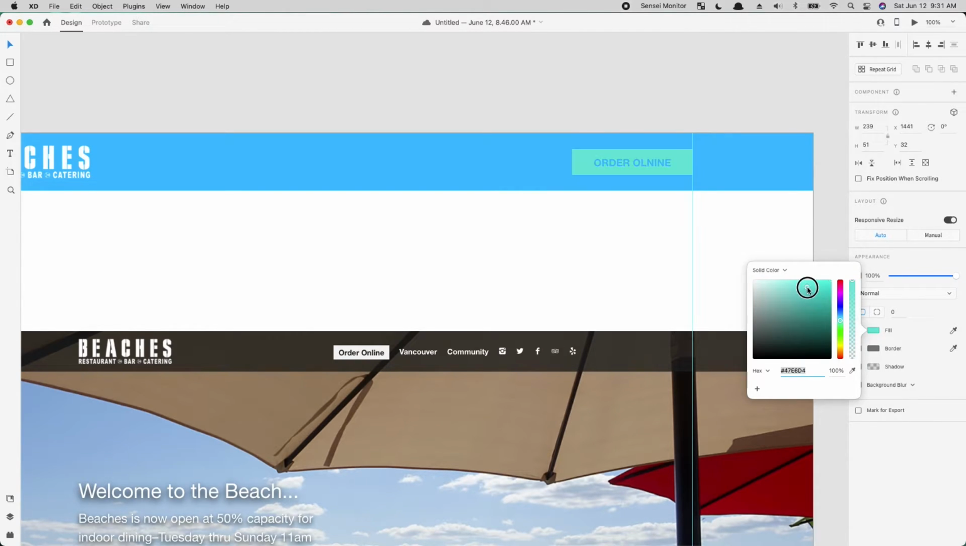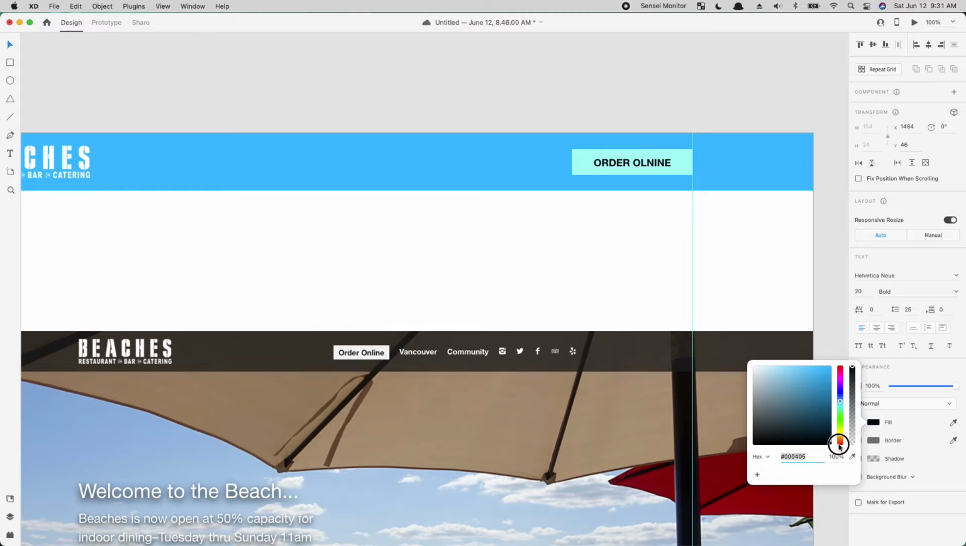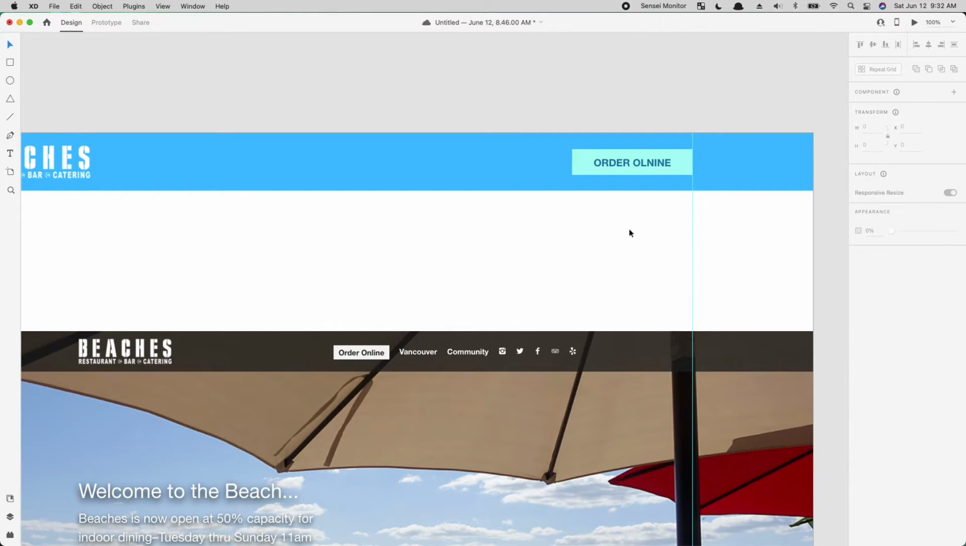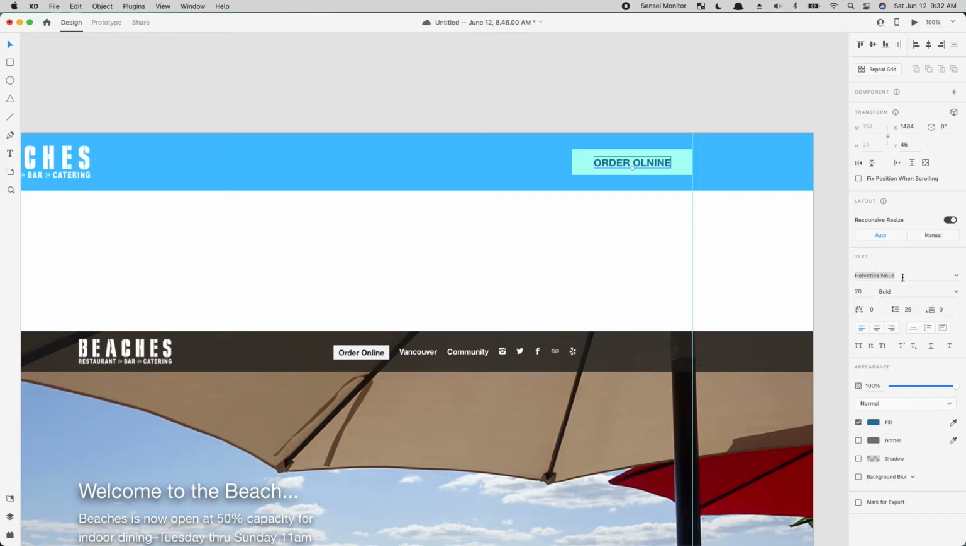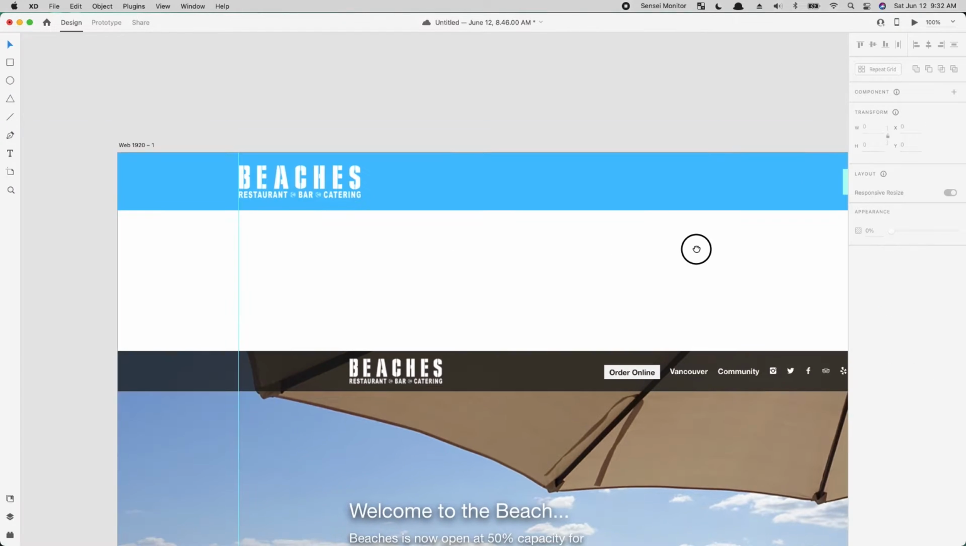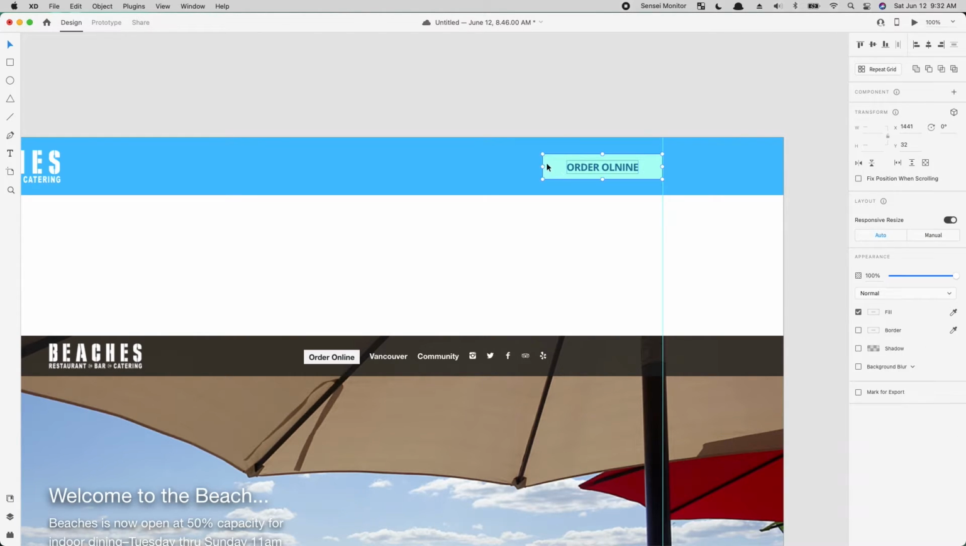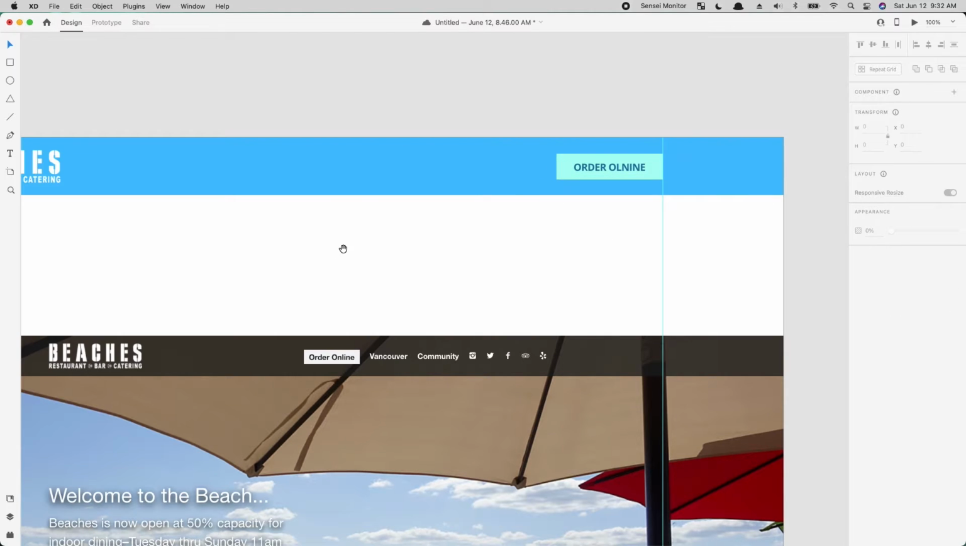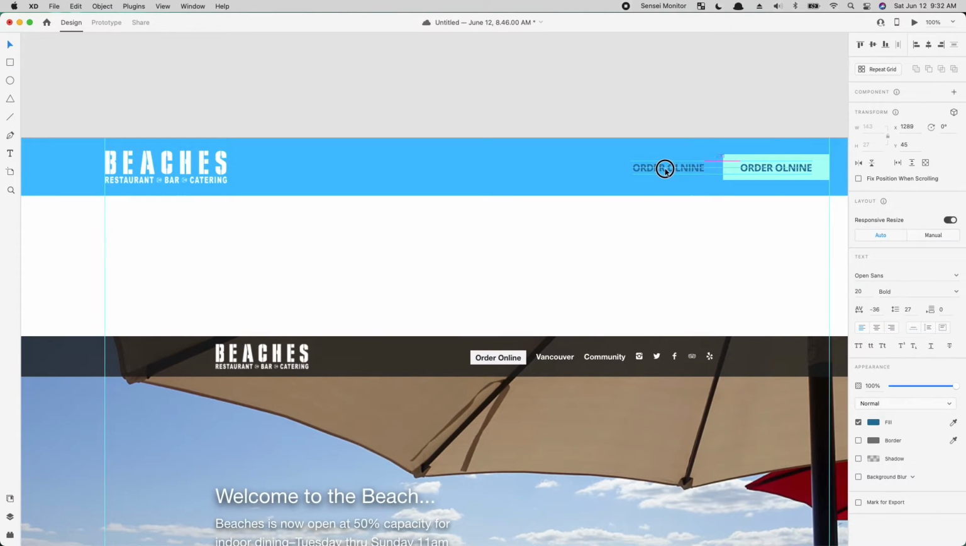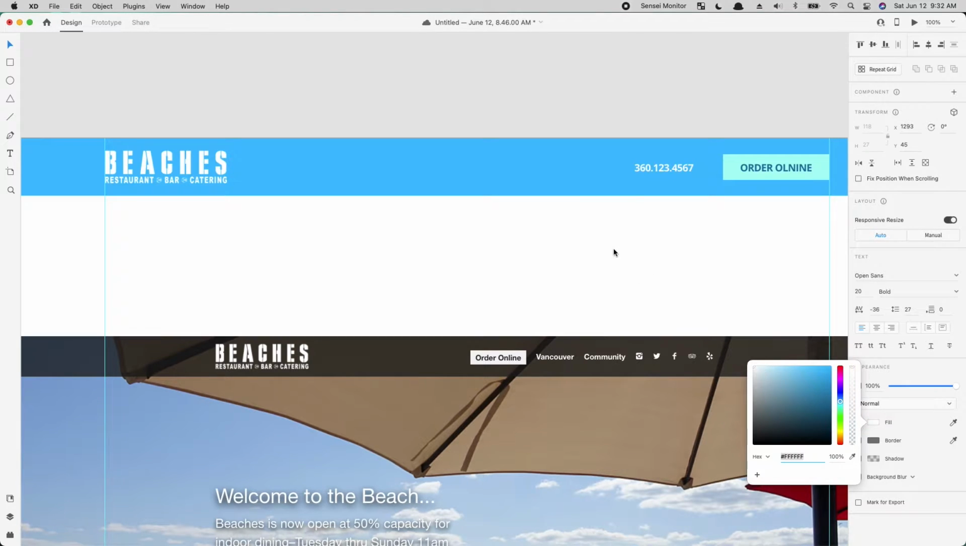Maybe we just go with a blue here and we pump that up, and then maybe we make this guy darker. We can run with that. It's not the prettiest. Let's do that font for now. And let's take this down a little bit. Is that doing anything? Yes, very slightly. Alright. And let's shrink that. So we got order online. And then let's do phone number. 360 123 4567. Okay. Boom.